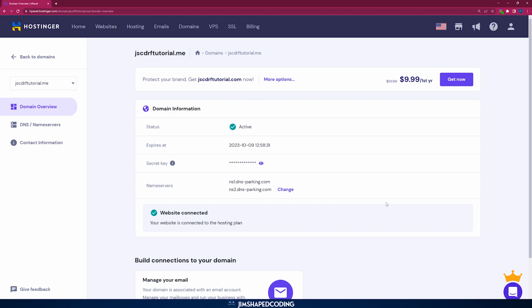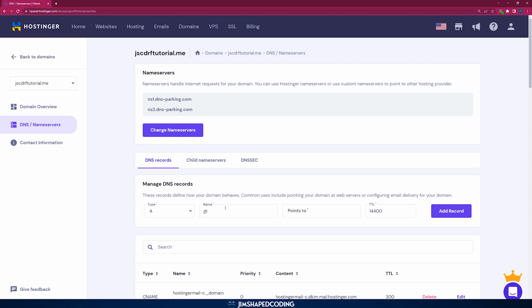So that this name will be accessible within the browser in the future. So if we go ahead and click on DNS name servers, then we just need to provide here a DNS record that will be responsible to map the domain to a public IP address.